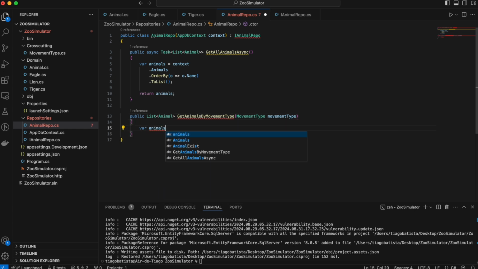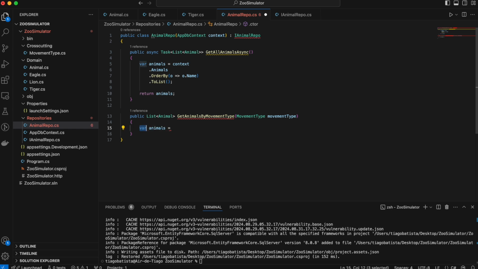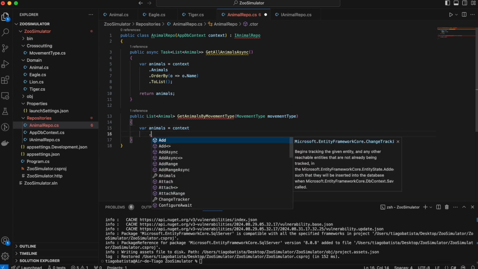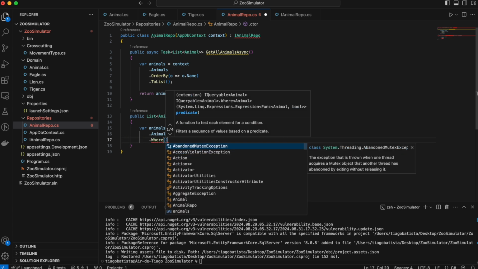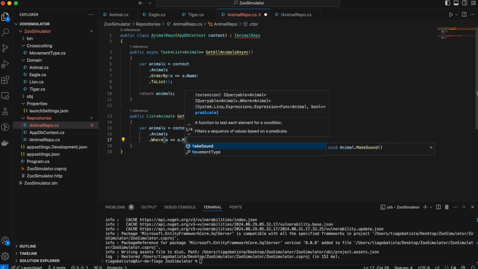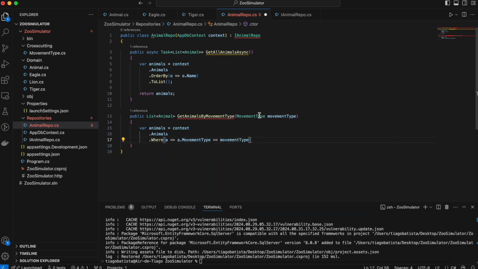So again, we will store the animals returned in this variable. When you don't know the type or there is a standard to declare variables, you can just type in var in .NET. You can also do like this, for example, for other examples, but let's do it like this. So let's go to the context again, and then to the animals, and then we want a specific condition, and let's use LINQ for that, where our animals dot movement type are equal to the movement type that we want and receive by parameter.